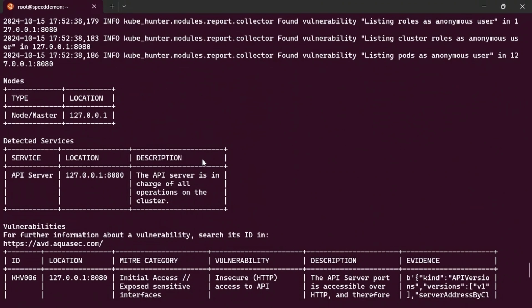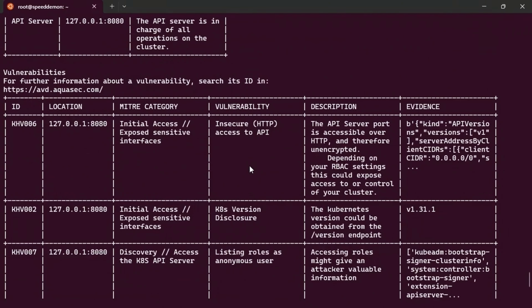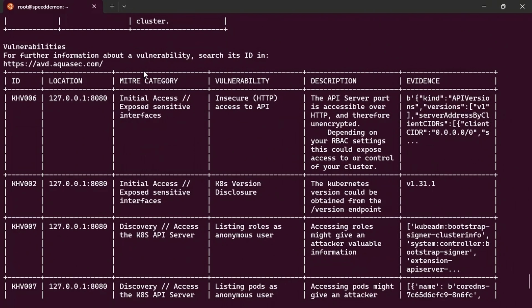If we scroll down, we can get more information about the cluster and more detailed information about the vulnerabilities that were found. So we have some information on the nodes and the services that were found running on the nodes. And then we have the vulnerabilities with detailed information associated to them. So for each vulnerability, we have an ID, a location, a MITRE category, the vulnerability, a description, and the evidence of how the tool found and validated the vulnerability.